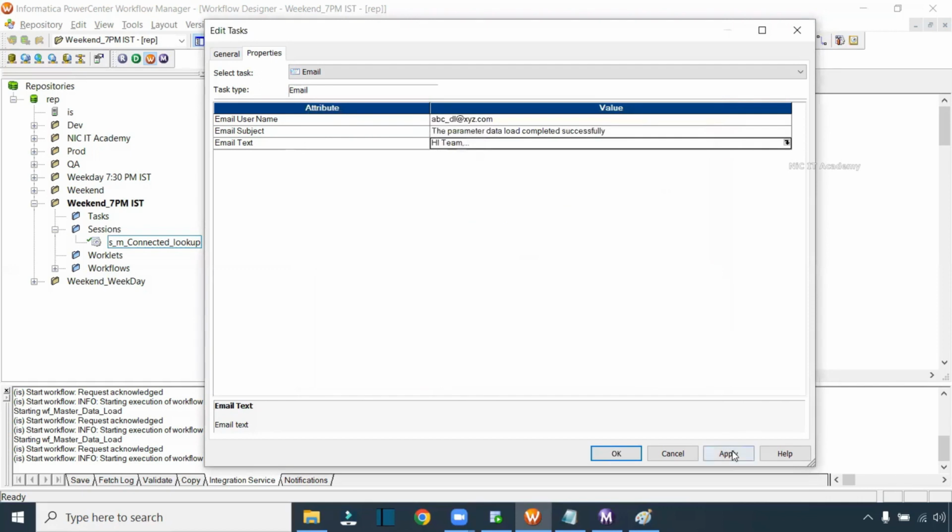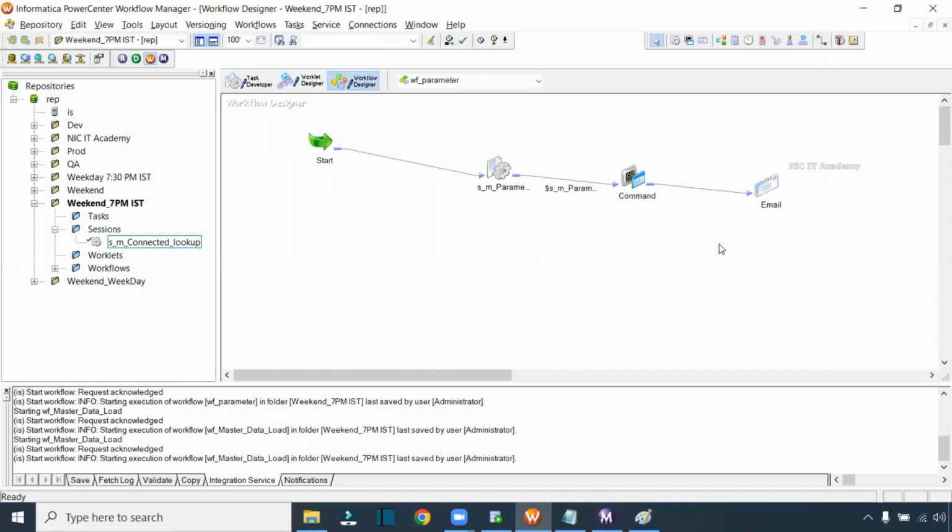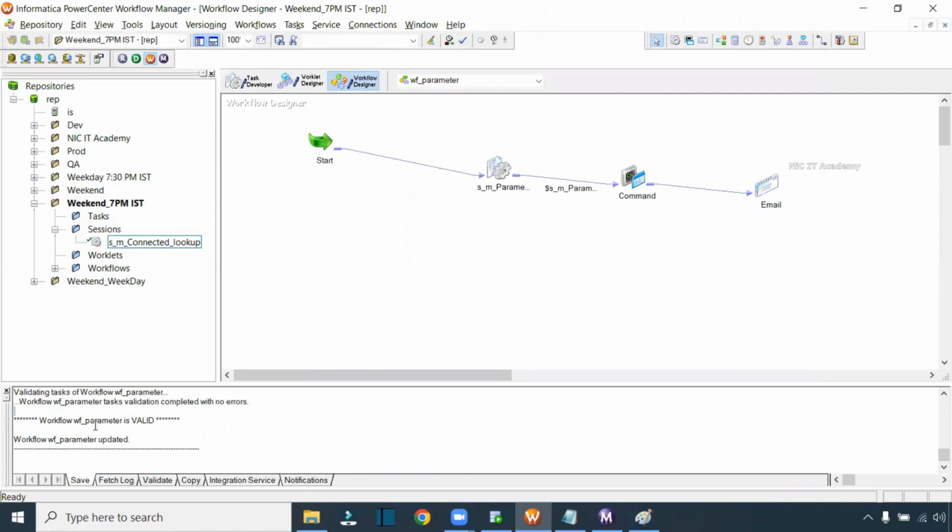So click on OK here, apply here, OK here. So this is the email task, Ctrl+S. So it should be valid. Once the command task is completed, it will generate an email saying that this particular workflow got completed.